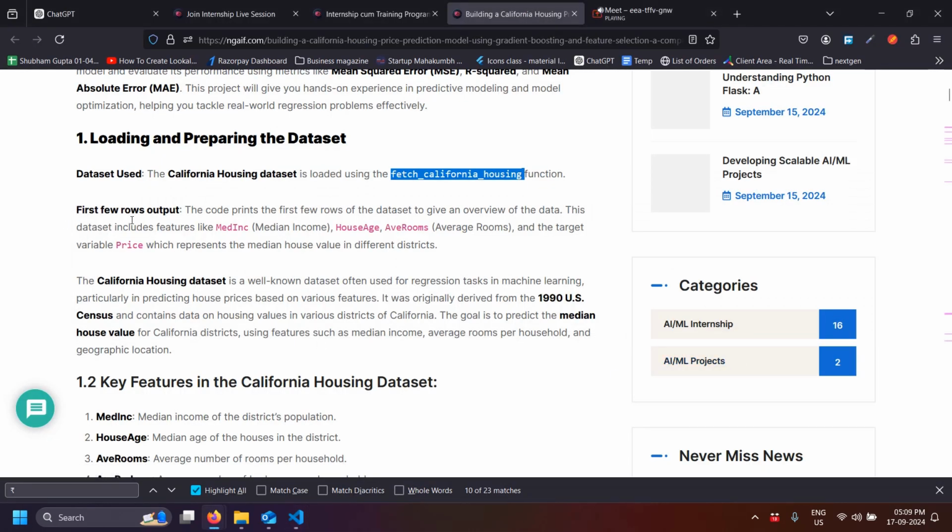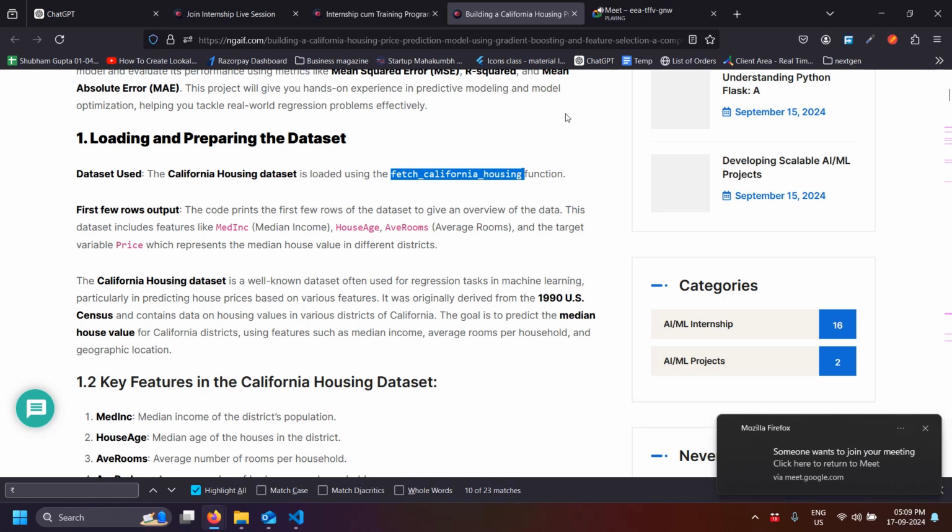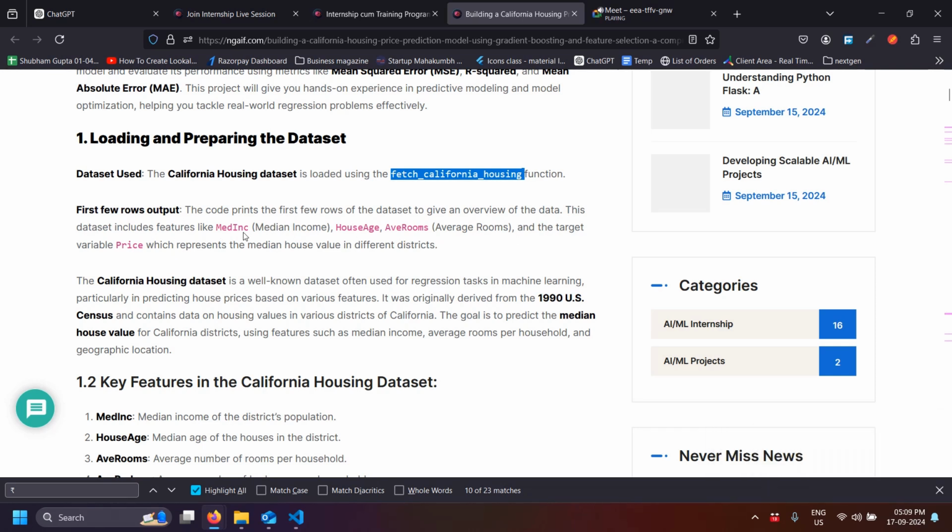For the first few rows output, the code prints the first few rows of the dataset to give an overview of the data. You need to look at what data you are dealing with. So you have to look into the dataset you are dealing with. For that I have printed a few rows.